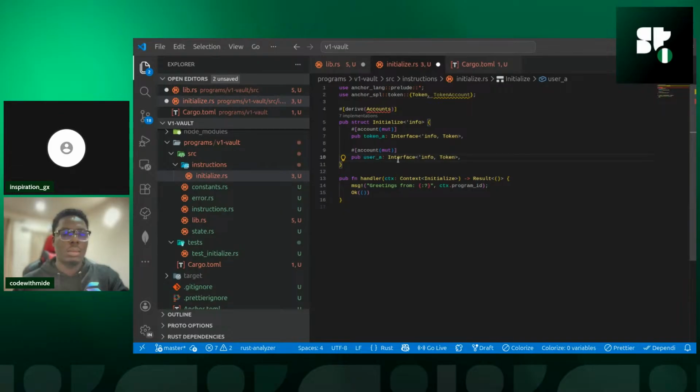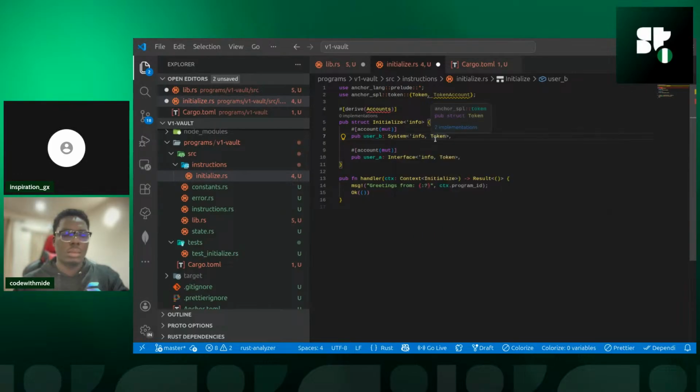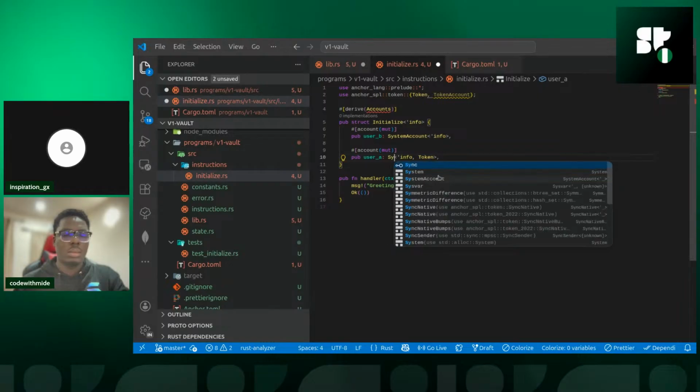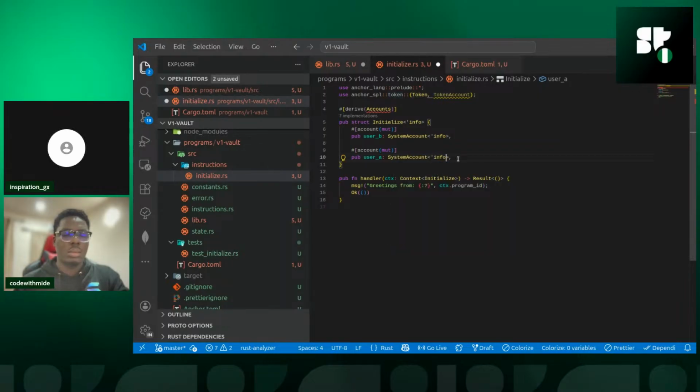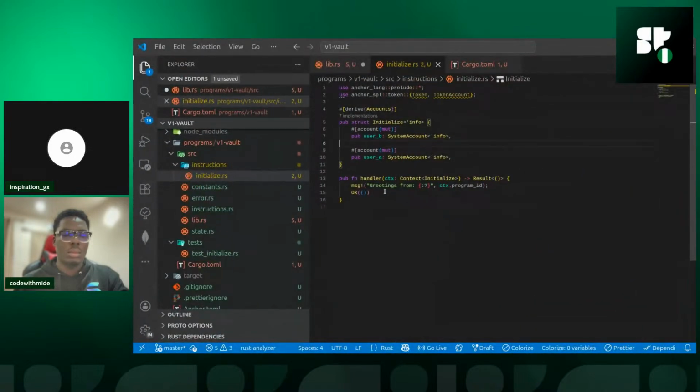Let's do user A. Let's call this one user B. User B, and we're just going to pass it as an account, a regular system account. Let's use the system account for now, right? The system account info. Yeah, same here. System account info. Are we done? Okay, we're done. So, one transfer from user A to user B. That's correct, right? Yes, correct. So there should be a signer there, but now this is not going to run.